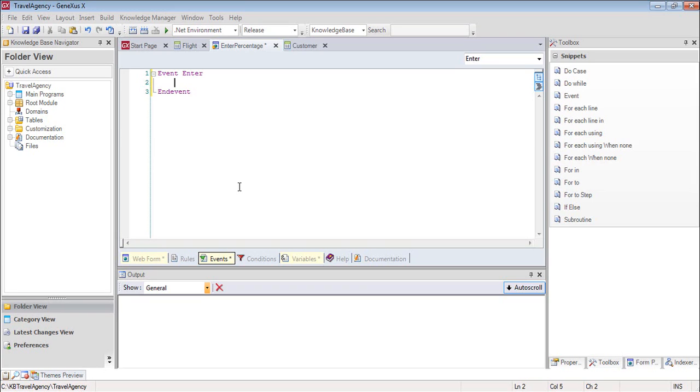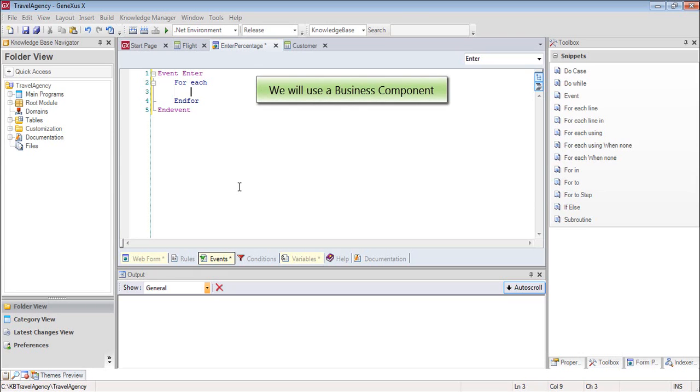Let's remember what we should do. Browse all the flights stored and update the price of each one of them. Let's then write a for each command with its corresponding end for to navigate the flight table. A for each command must always contain at least one attribute in its body for GeneXus to determine the base table to be navigated by the for each. Which attribute could we reference? And how can we update the price for each flight? There's only one way for us to update the database in a web panel, and that is to apply the business component concept.